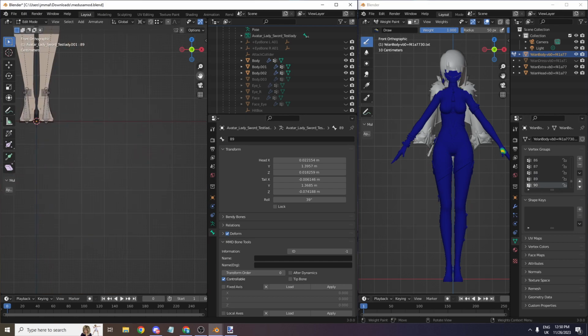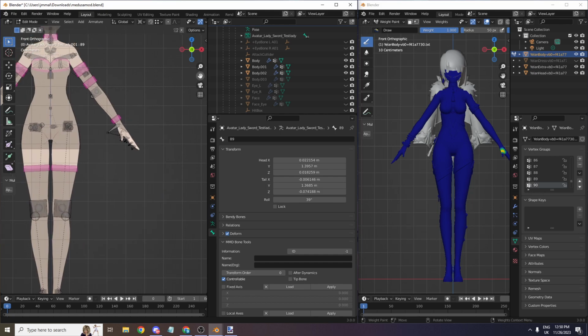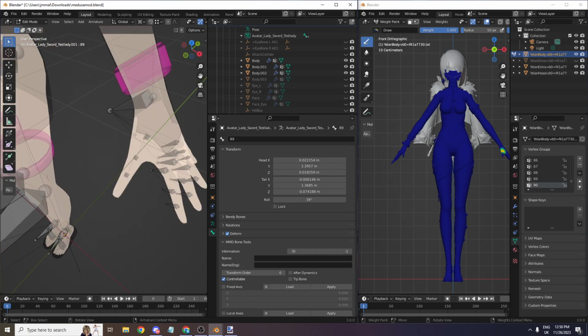And now we're gonna rename these again. So select everyone and 90, 91, 92. Oh shit. 92, 93, 90, 94.